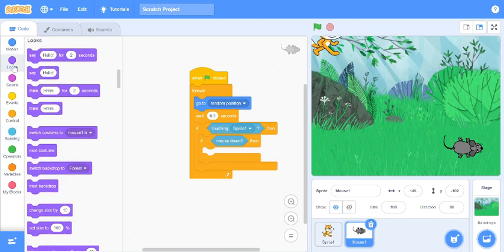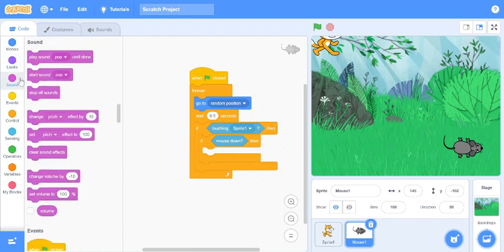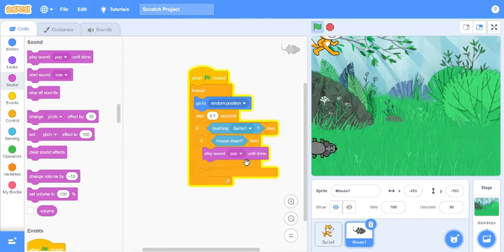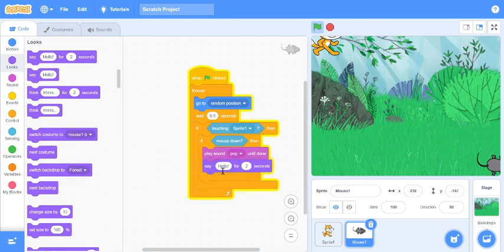So if touching sprite, if mouse down. So we're going to say, okay, should we use a sound? Okay, we're going to use this tool. So we're going to say play sound. Let's just use a sound we have. Okay, let's use pop. For now, let's use pop. Okay, so on the looks, it's also going to say you catch me.